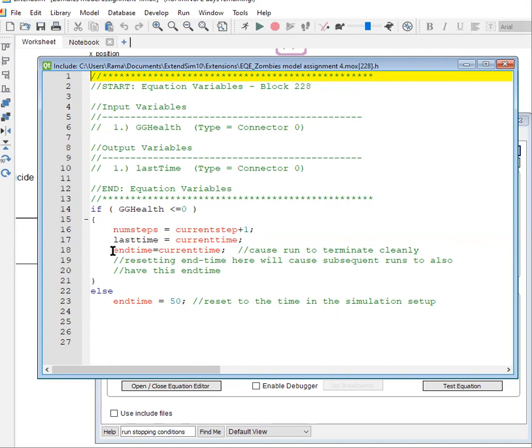Another thing you need to do to avoid messing up subsequent runs is making sure that the end time does not get set permanently to a lower value from the premature termination. To get around that, you need to set the end time here to match whatever you have in the simulation setup. That way it effectively resets your end time in subsequent runs to the normal end time that you wanted. If you don't do that, your end time will wind up getting shorter and shorter on subsequent runs, and you'll be wondering what's wrong with your program, or you'll just think you have weird results.